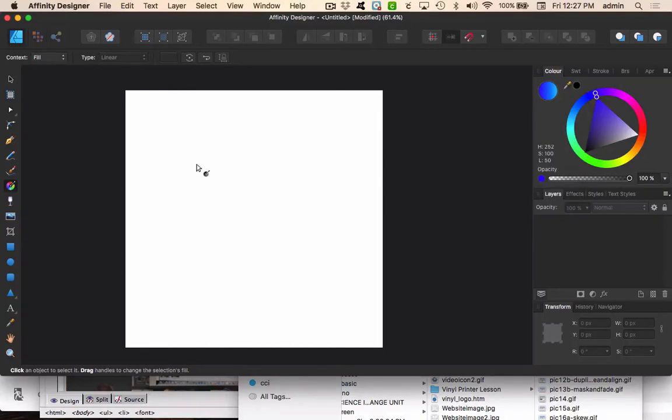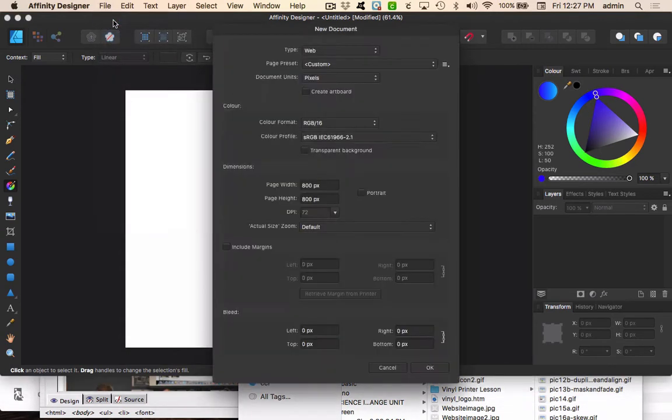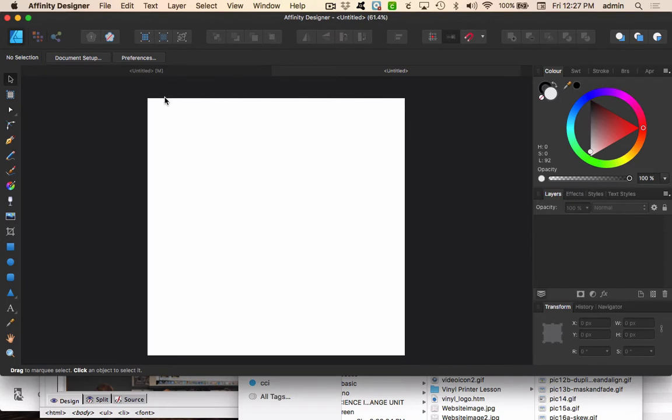Okay, in this next version of Affinity Designer, we're going to create some ads. So let's start with File, New. Again, this is Web. We'll set it to 800 by 800 pixels again. And we'll stick with RGB. And then we'll click OK. So in this first thing, we're going to create the Leon's advertisement.